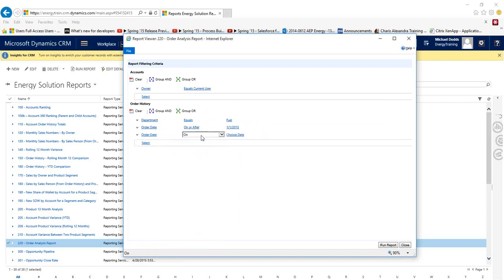And then we can set the order date to be on or before today. You can also just leave this at on or after 1/1/15, since obviously there are no future days after today. But for the purposes of this, we'll show you how to set that date range. And today is 2/19/16. And then we will click on Run Report.